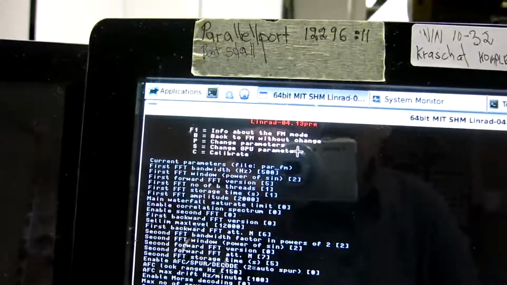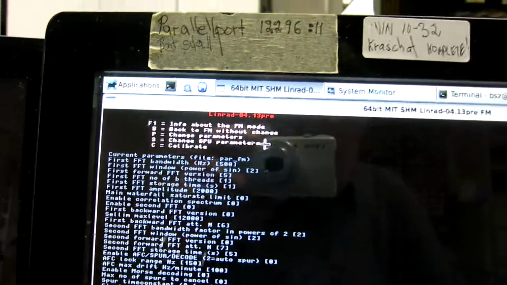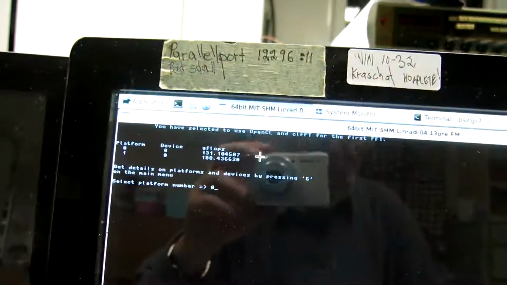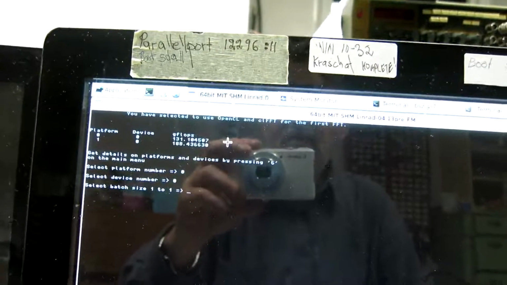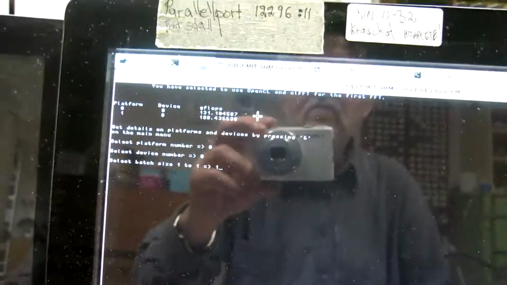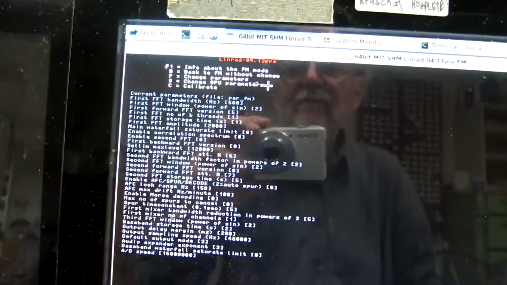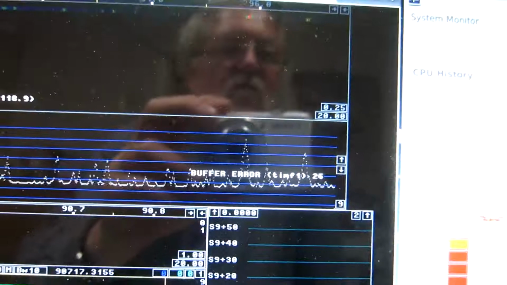And then X, and I change the GPU parameters, that is S. And now I go for platform 0 and device 0. And the batch size has to be 1. Higher sizes should be better, but it doesn't work. Not yet, at least. And I go back to FM mode and try to listen. And you see, this does not work right.